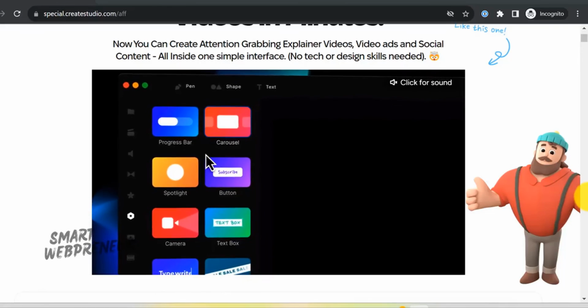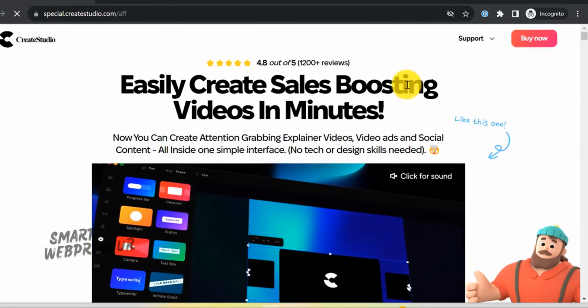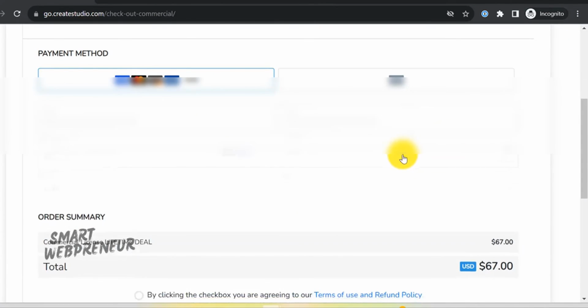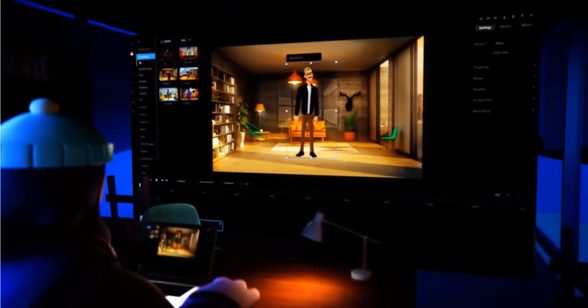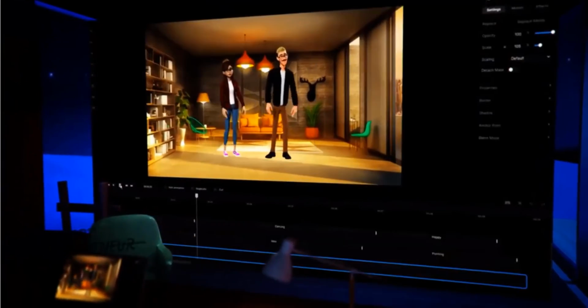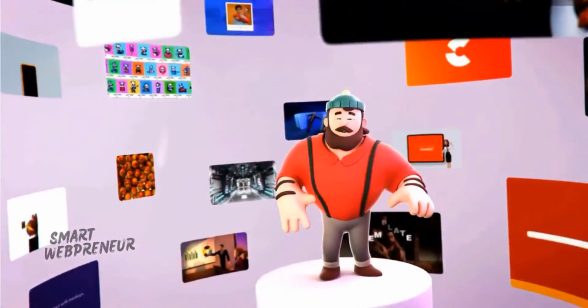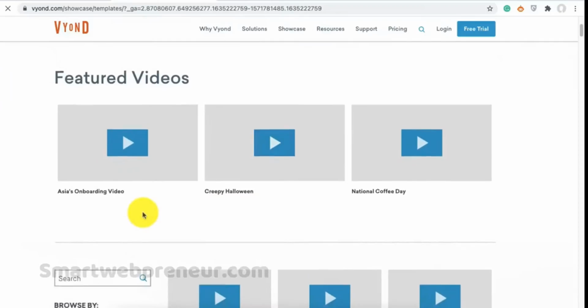And that's everything you need to know to make an informed decision between Create Studio and Vyond. The choice between Create Studio and Vyond largely depends on your specific needs and budget. I believe Create Studio offers great value with its one-time payment and comprehensive features, making it an excellent choice for those focused on both 2D and 3D animation videos, doodle videos, and social media content.